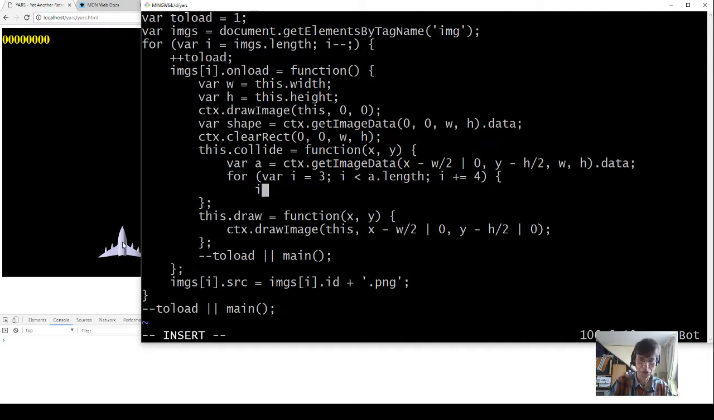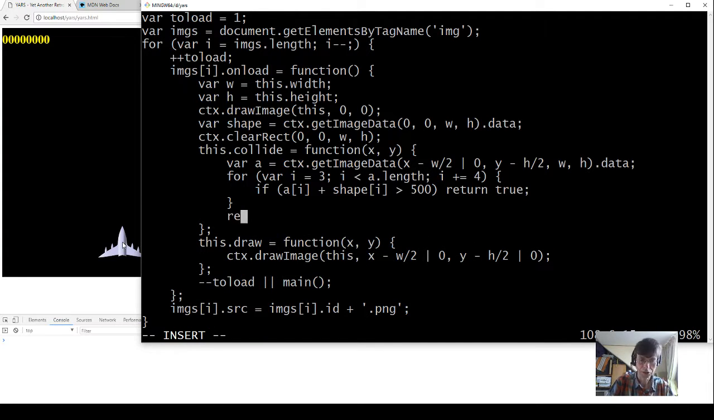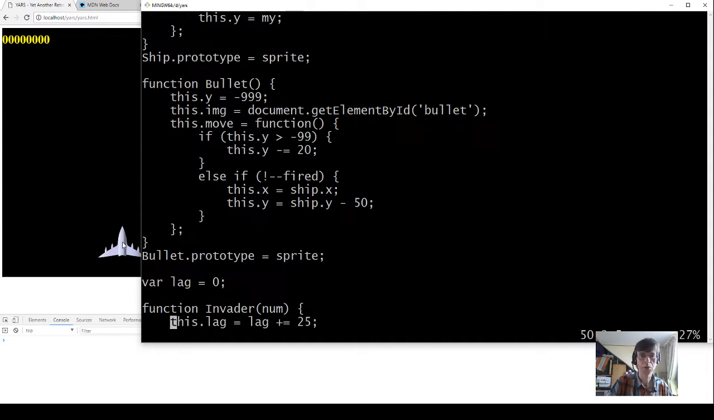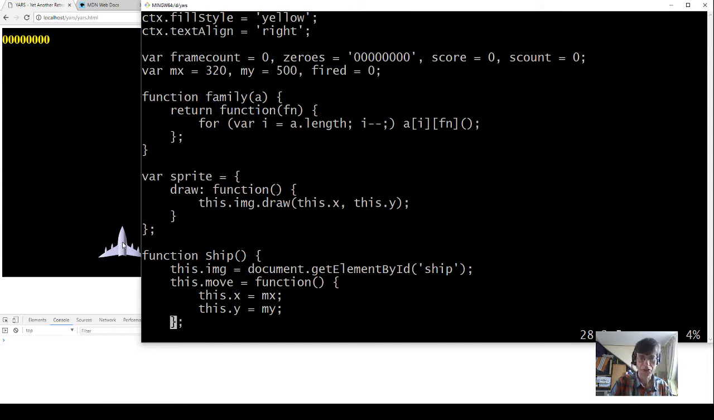And now all we need to do is just take an inclusive OR an addition of that particular element from both arrays. And if it exceeds a certain threshold, then we have a collision. And if not, then we return false to indicate there's no collision. That's all. Now that we have a collide function here, we can do the same that we did with draw. We can also propagate that to the sprite.